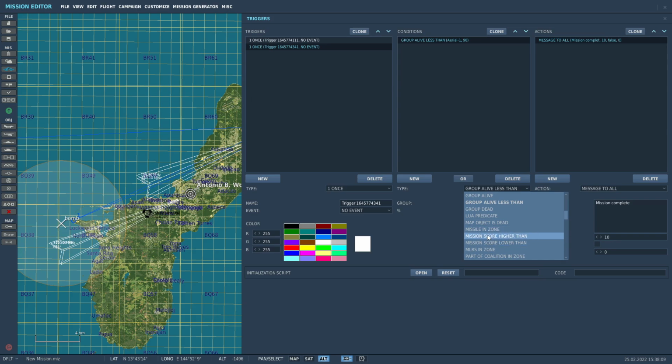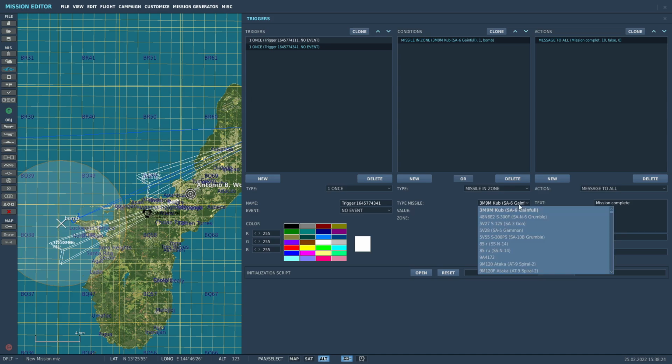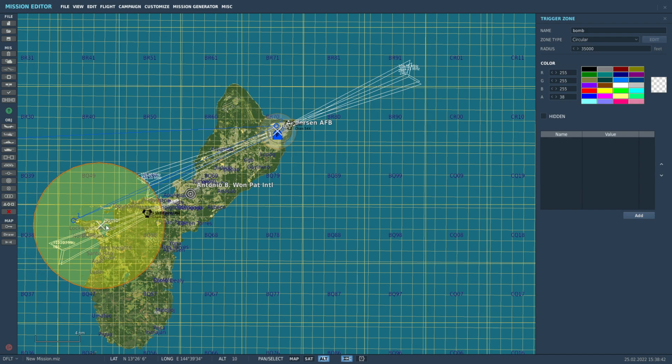LUA, no idea what that means. Map object is dead, missile in zone. This is quite useful. Let's say you're facing a MiG-21, and your ROE is return fire, so as soon as they launch, you want a radio call: Oh shit, the MiG's opened fire, requesting permission to return fire. Then you have a zone where the missile should hit. If it's a dynamic scenario, you want the zone to be quite big to make sure the missile is launched within the zone.